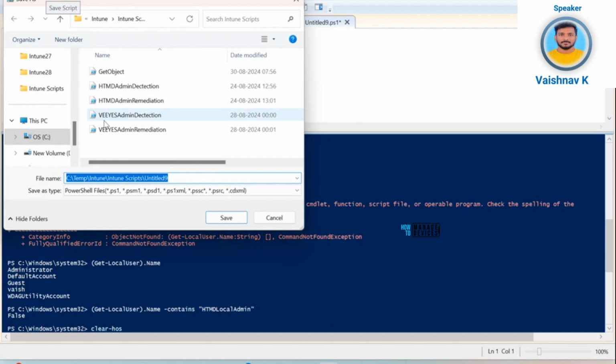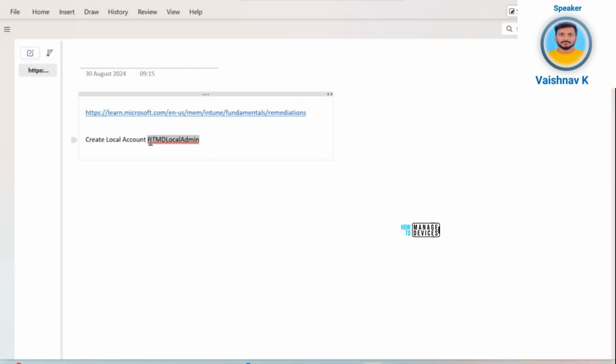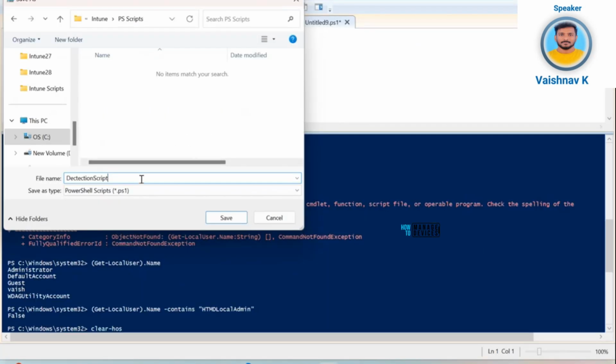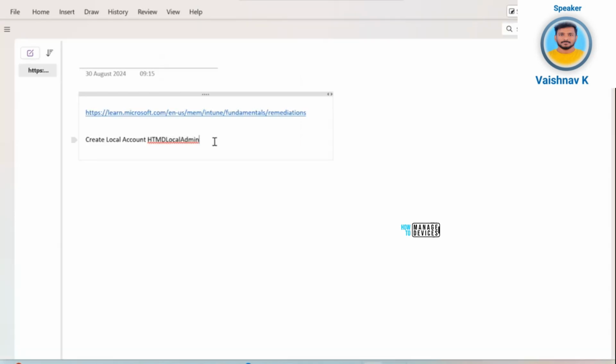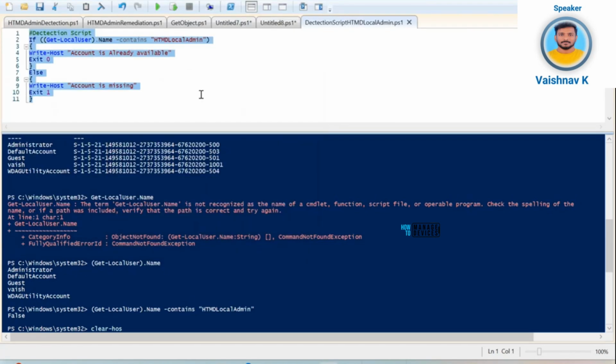Let me save this. So again, it will go for the PS1 extension. Yeah, I will also add this one just for better understanding: detection script for HTMD local admin. I will make a note of this script. Yes, that detection script we have completed.